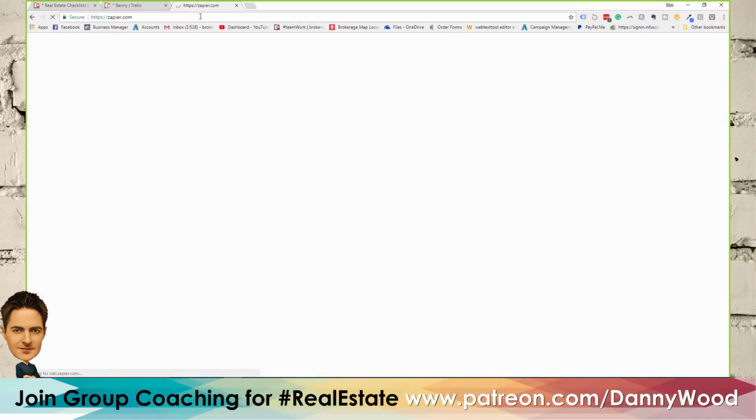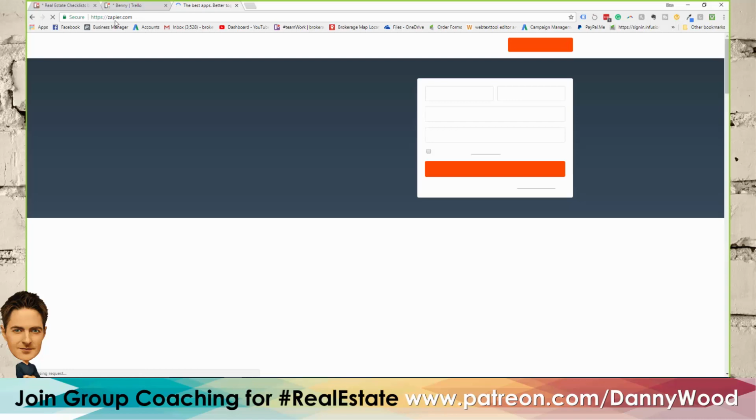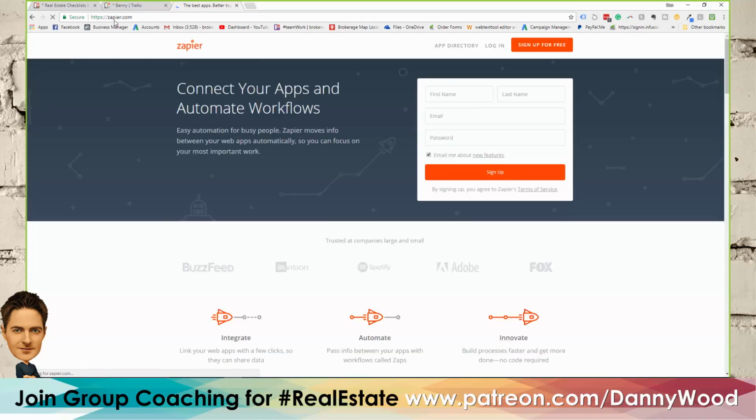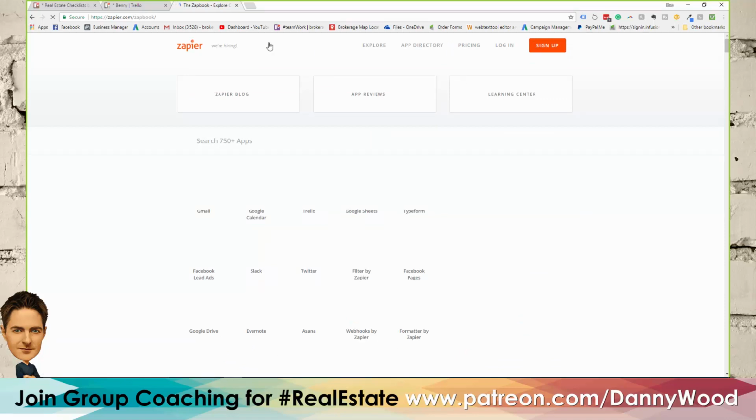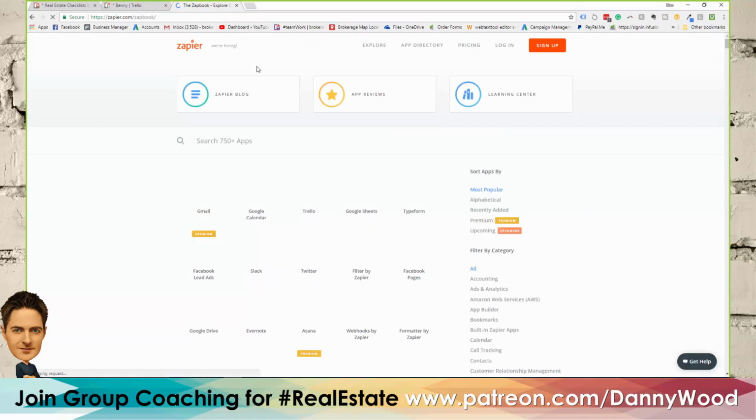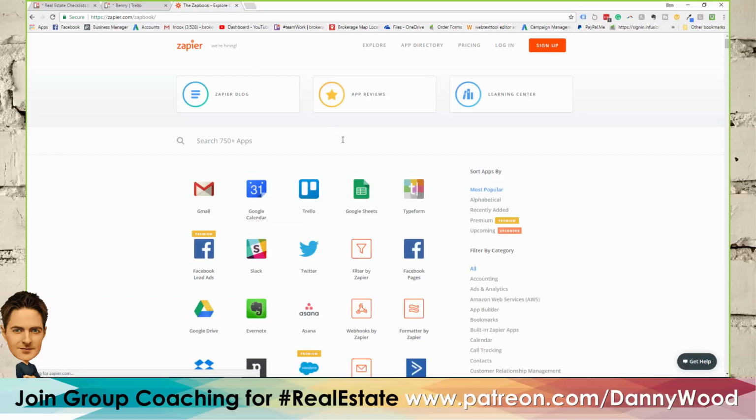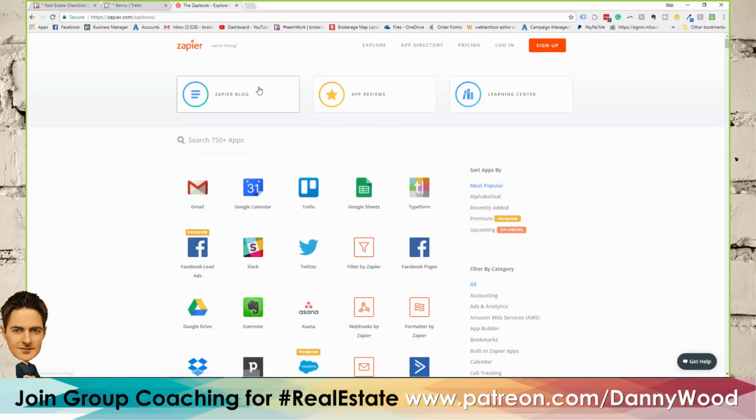Zapier.com. I'm going to do a webinar specifically on Zapier in the future. App directory. What Zapier does is it connects one program with another program. And I have a link that will get you 100 free zaps a month, which most of you won't go over. Let me just explore, search, you said Boomtown.